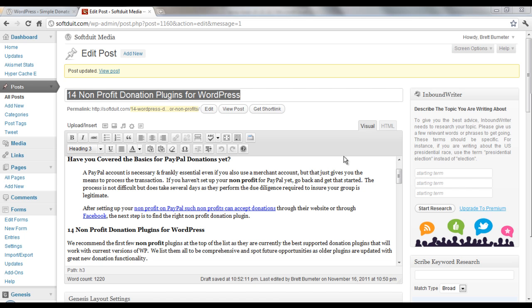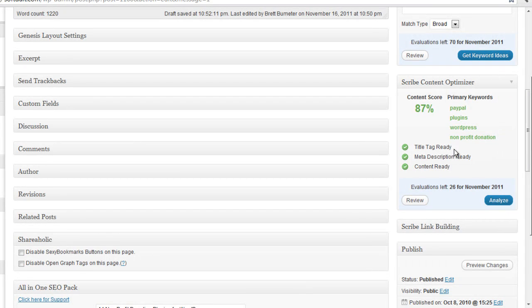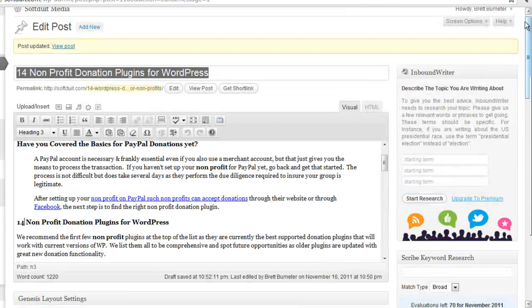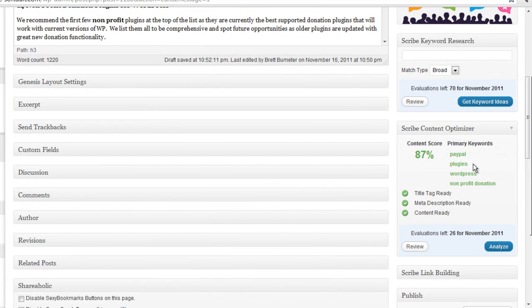I'm with Softwit Media, and I'd like to give you a quick comparison of InboundWriter and the Scribe SEO content optimizer. Both of these are services separately that you can sign up for, but you can incorporate them into your WordPress website with a plugin.